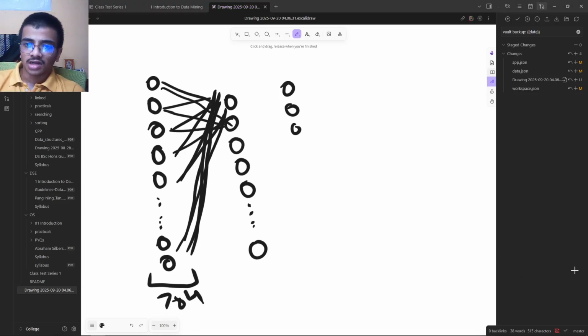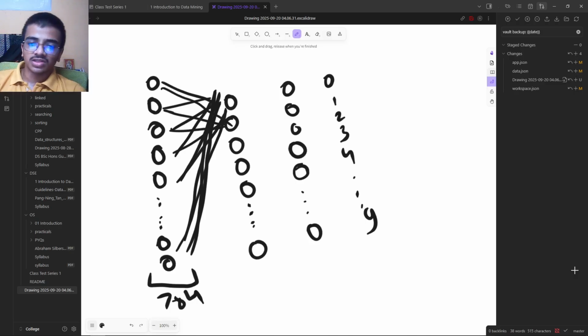So there's the output layer, which also contains 10 neurons, each neuron representing a single digit. The initial one is 0, then 1, 2, 3, 4, and so on till 9. So these both are 10 long.